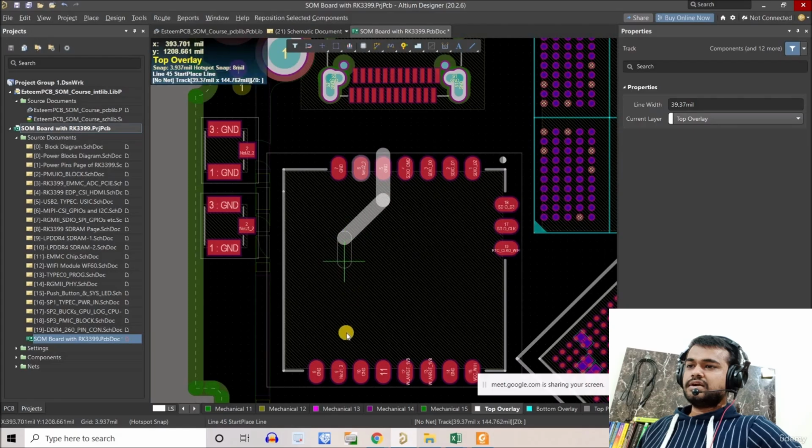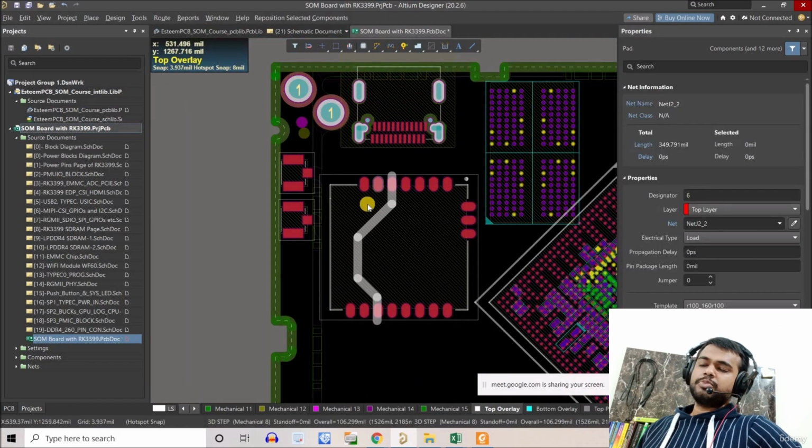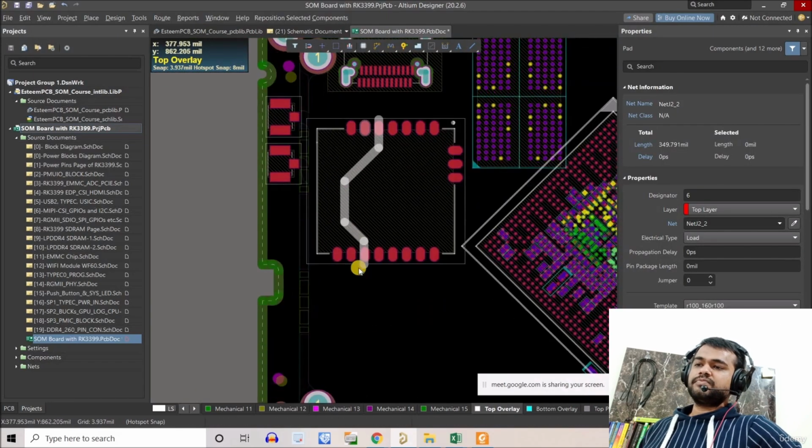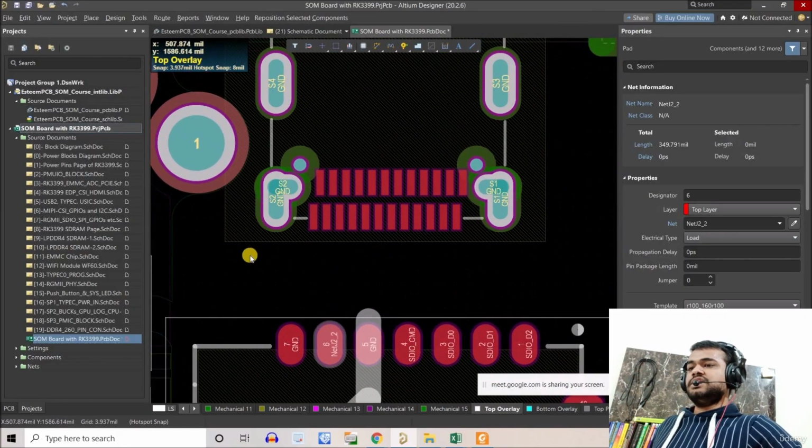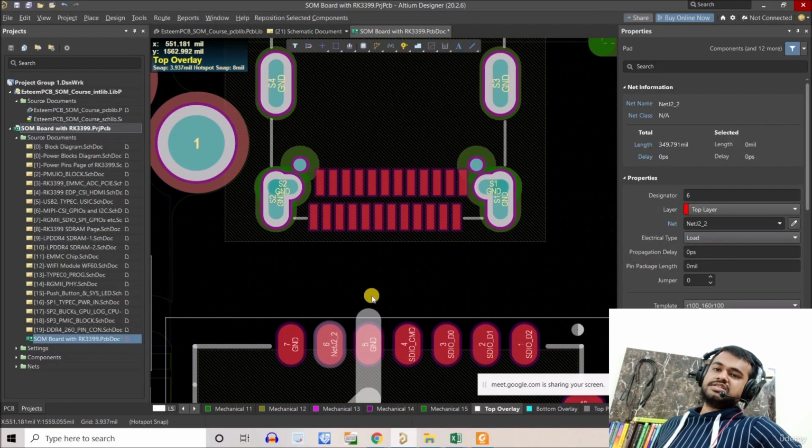Okay, so it will go like that. You can use this section, right? This section you can use for component placement, and just leave this section. Apart from that, for type C, see here we have very little space left, right?